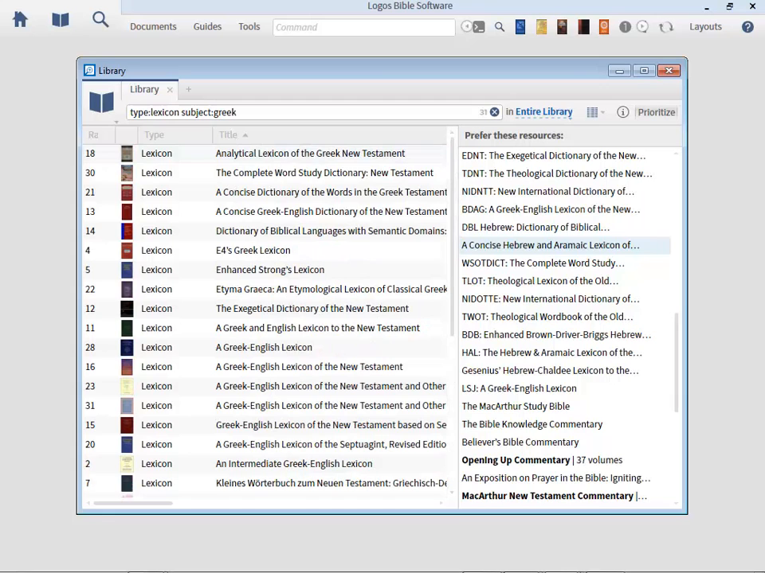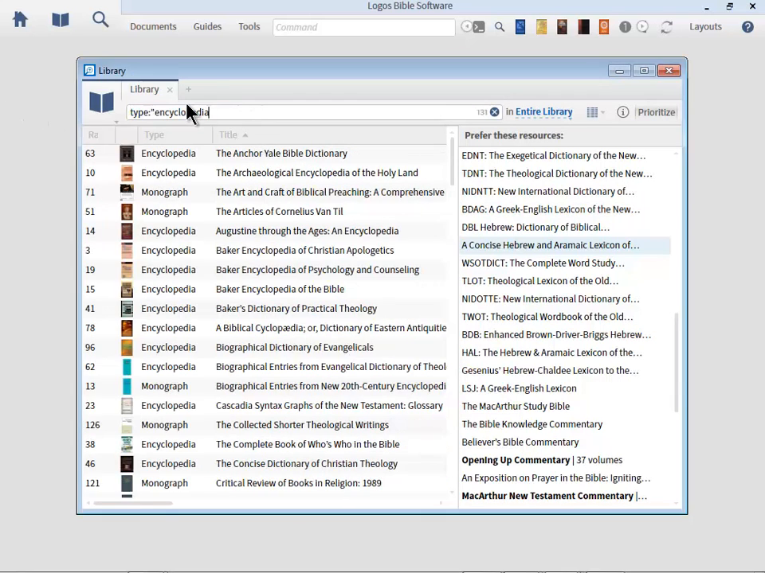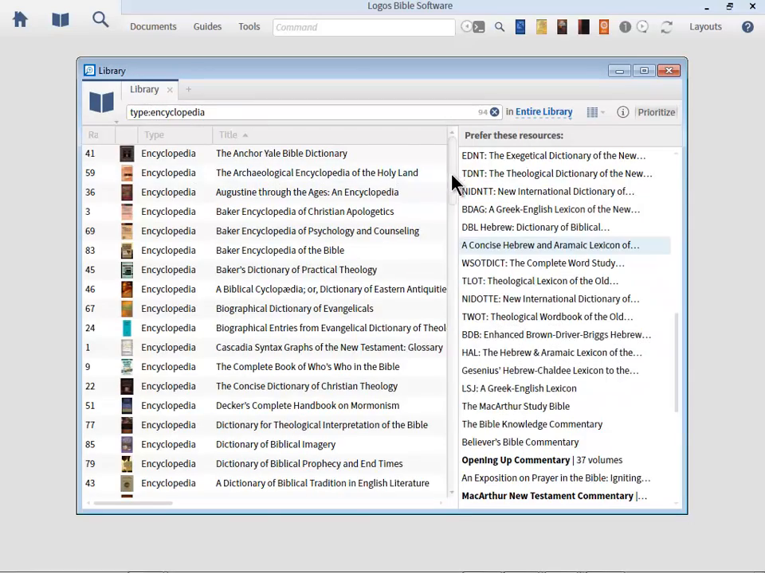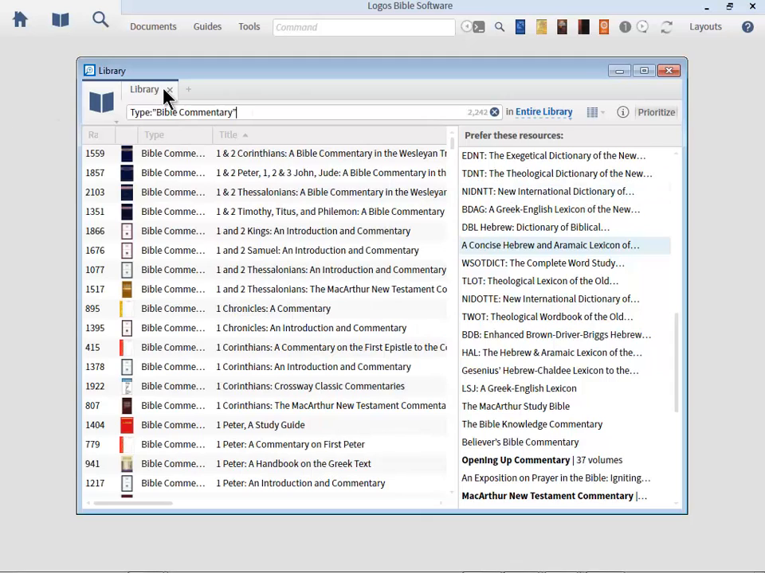Let's do the English dictionaries and encyclopedias. This is a real easy one. It's just type encyclopedia. That's it. And that'll give you all your dictionaries and encyclopedias in one list. And then the last one is commentaries. So let me bring that up. And that is type :quote, Bible space commentary quote. And that one will give you all your commentaries.